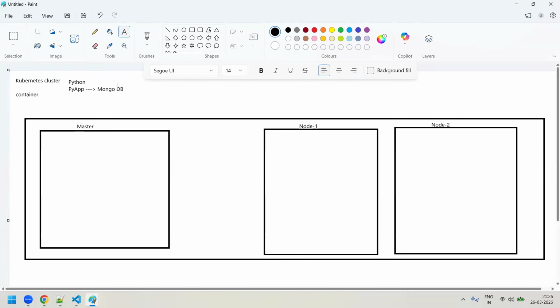Now you can understand that this Python application always depends upon the database being available. It means that if the MongoDB is not there, this PyApp will never come up. This application will stop working because it doesn't have any database available. So there always has to be some kind of connectivity between your application and the database. Am I clear, sir? Right, sir?